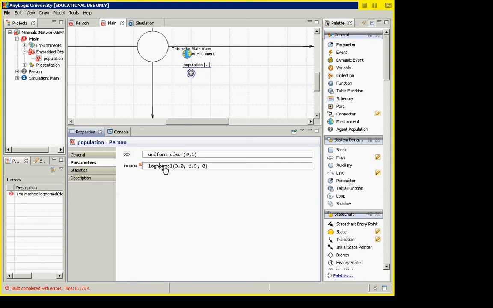Okay. So what we've just done is provided expressions for each of these things. So within this population now, when a person gets created by this population, each of these expressions will be evaluated. In this case, it will draw a value for the sex of that person from a uniform discrete distribution.